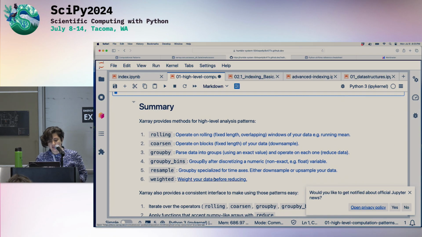So yeah, this is a summary of all the high-level computational patterns. There are a lot more examples in the documentation as well. Please feel free to check that out.